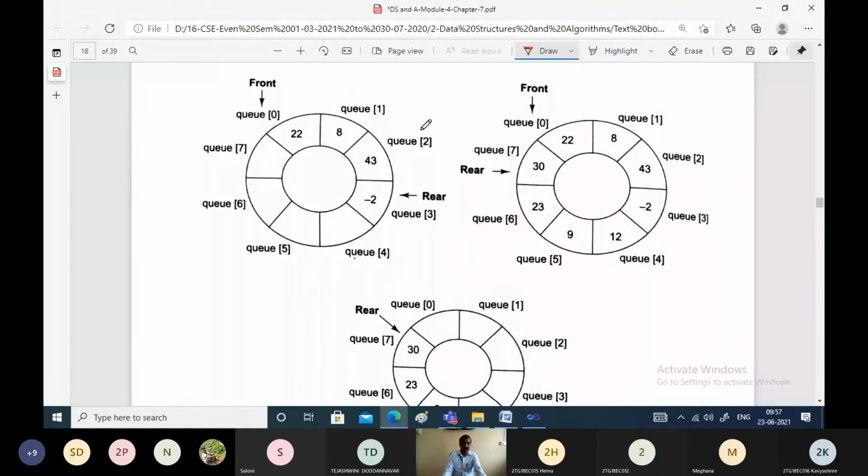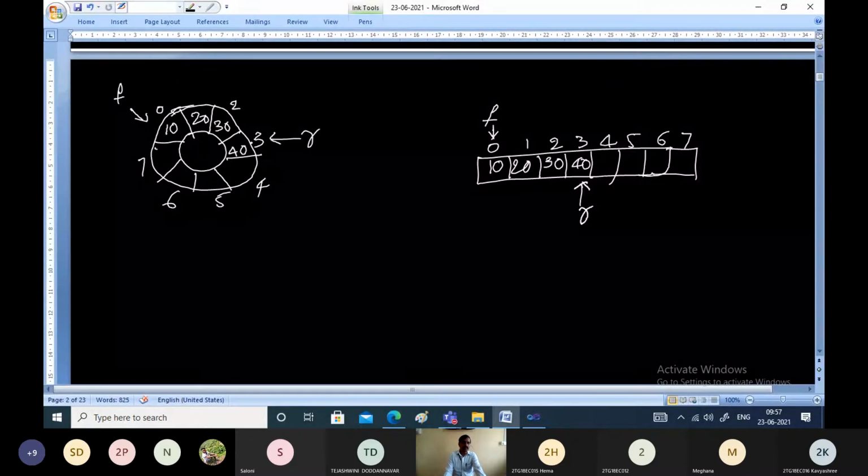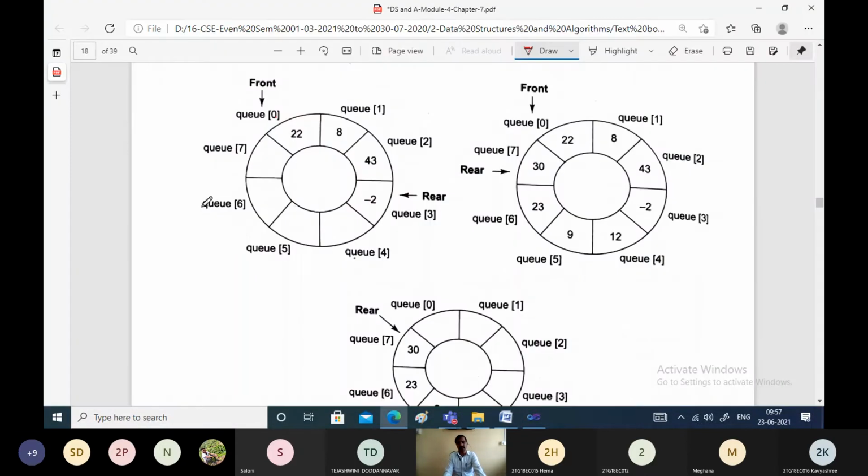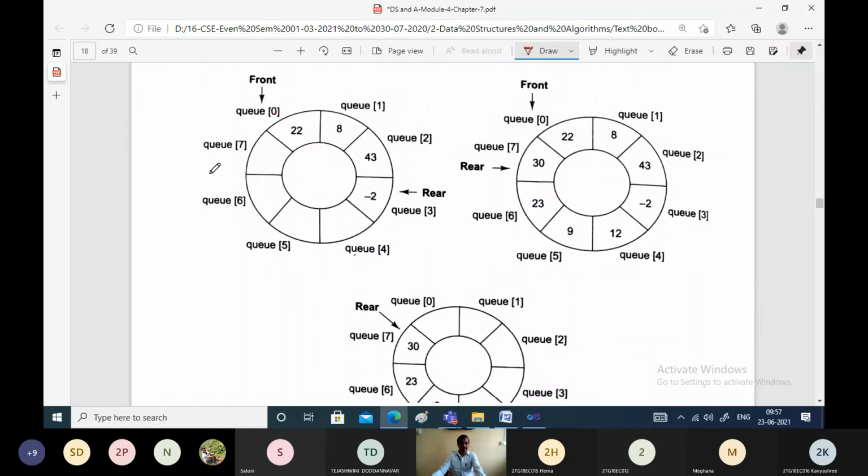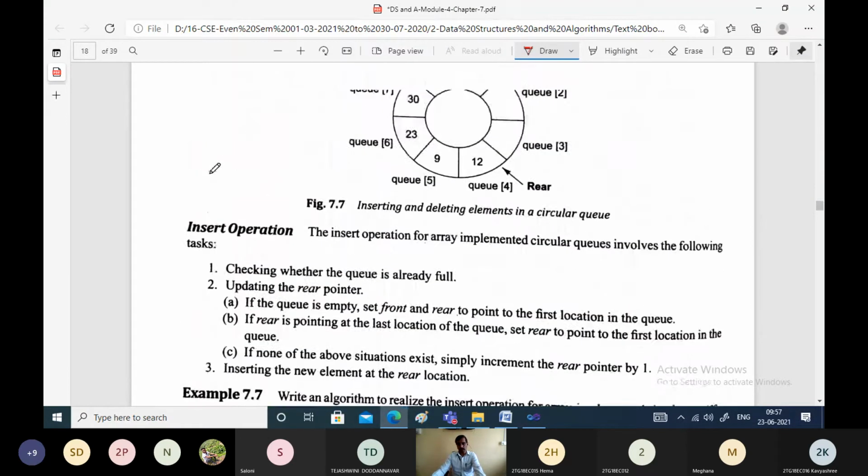Now this is the same scenario which is shown in the textbook. Rear is pointing to index 3 and front is pointing to index 0. This is the scenario when we have inserted 4 elements into the queue.